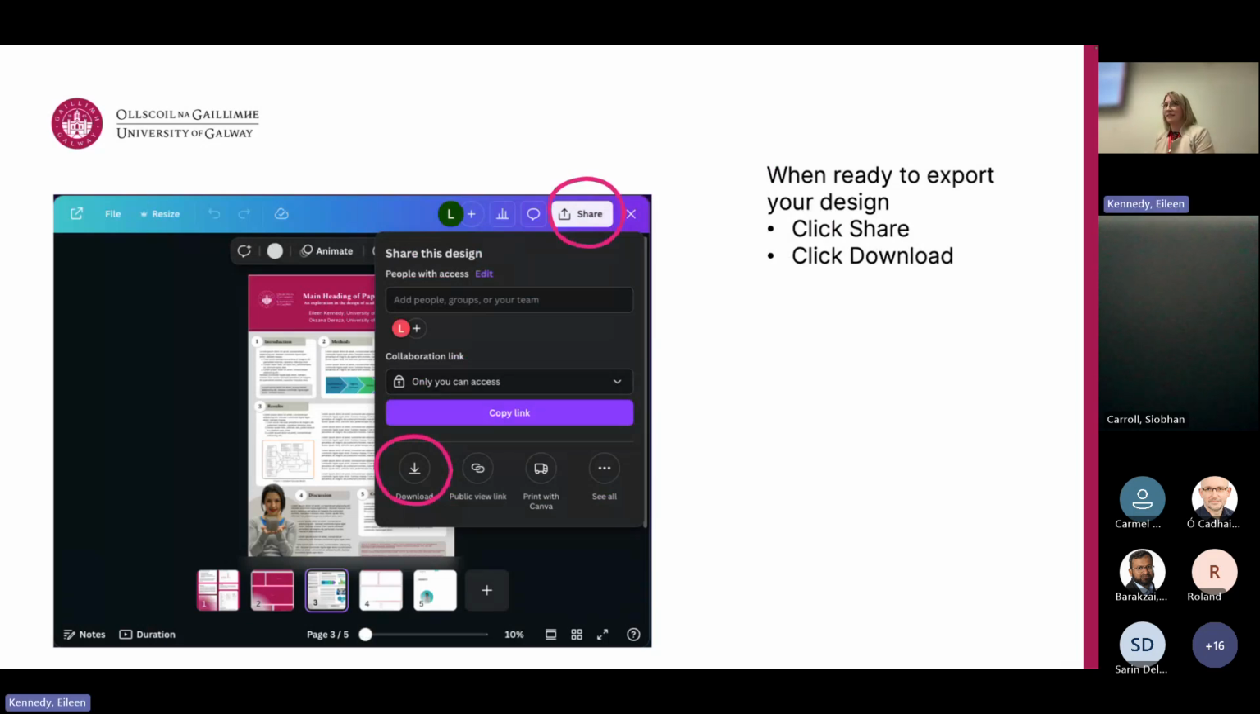And that share button is the same way that you'll be able to download a finished version of your poster to send to the printer.